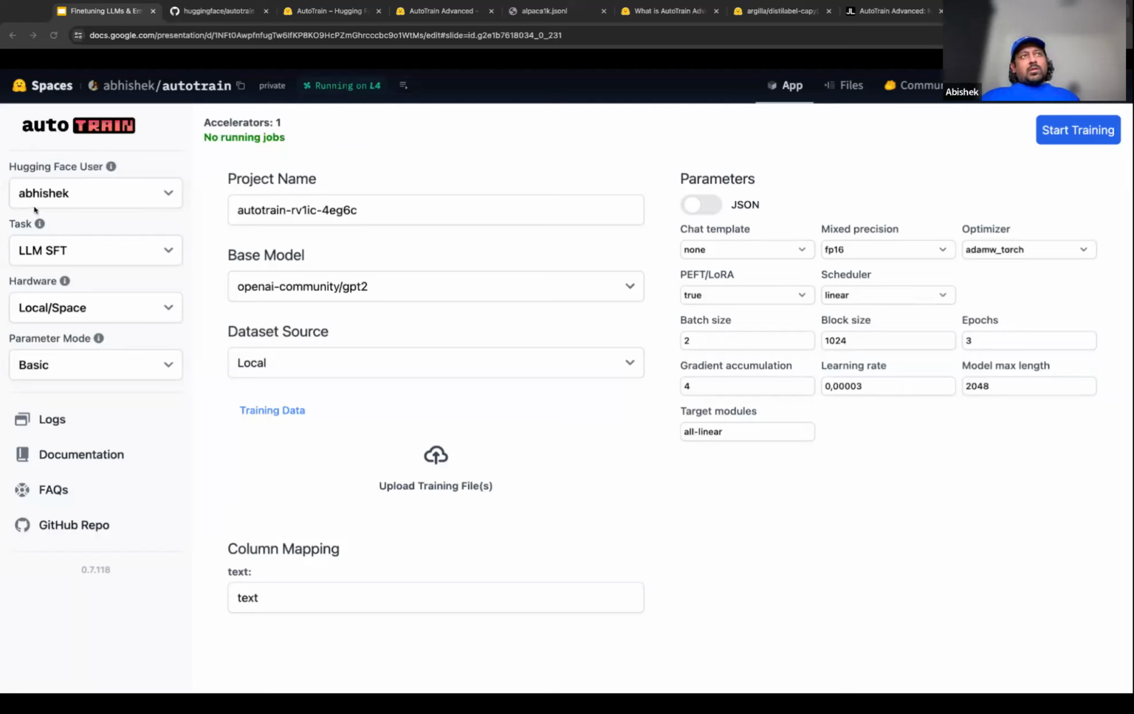And on the side panel, you can select what kind of task you're interested in. Here we have selected LLM SFT, and the hardware is local or space. So your training is going to run in this space. So when you're running it locally, it's going to say the same thing, either local or space, and then you have logs and documentation and all different kinds of things.